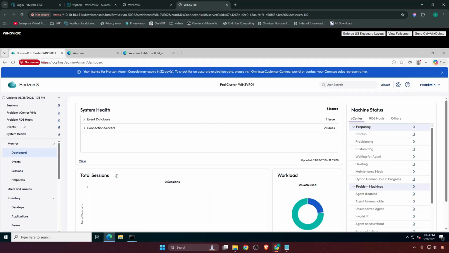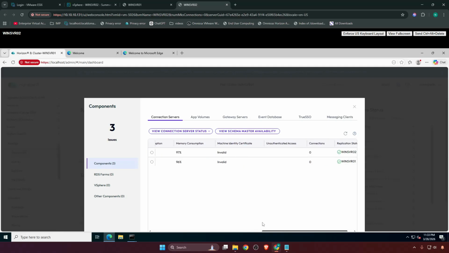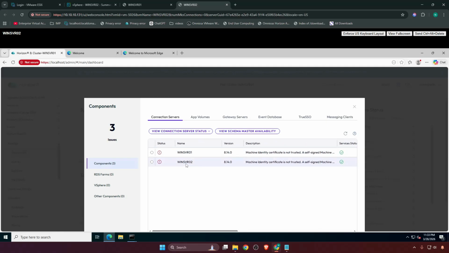Now come here, dashboard, view. Now what you see is two servers, right? Two connection servers, meaning if this one is down, this one will be able to handle the load. Okay, close it.